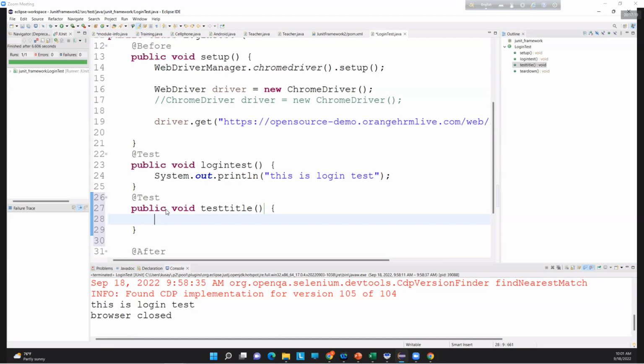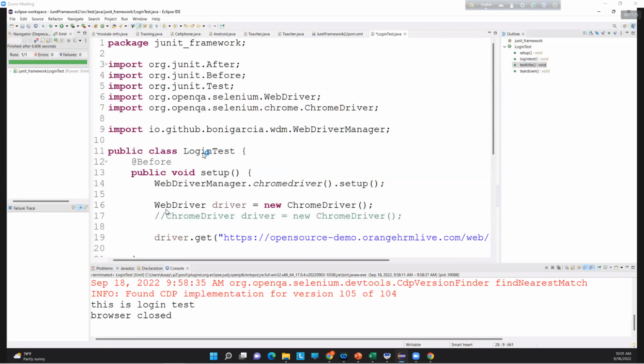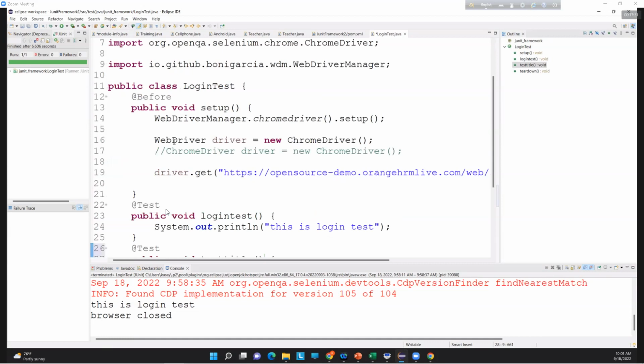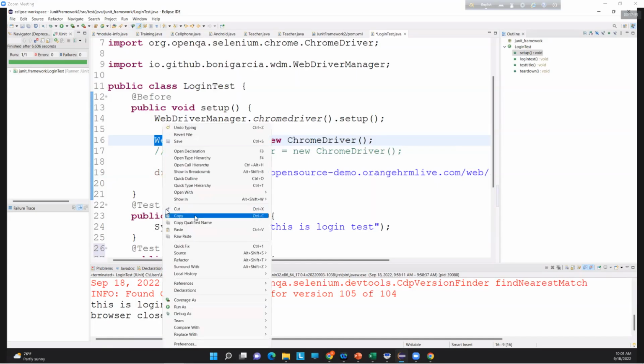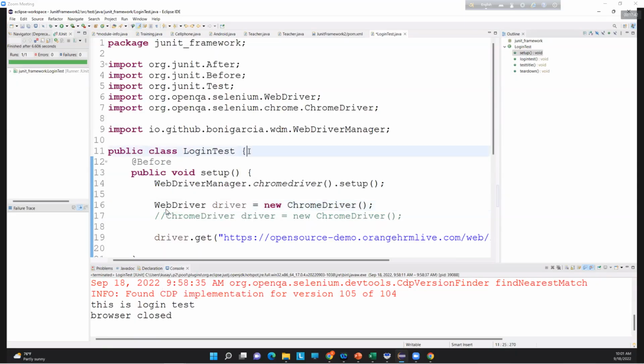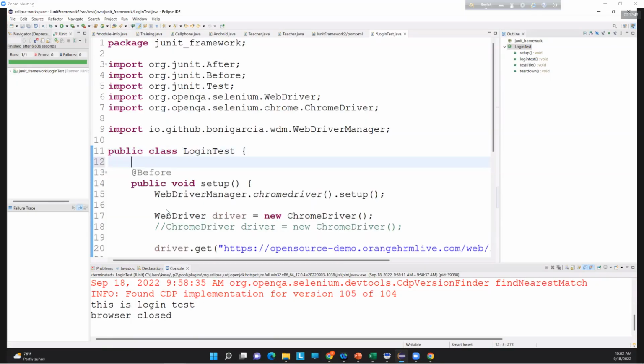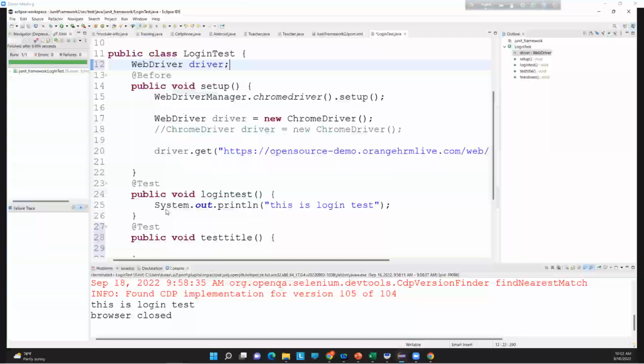So how can you make the driver global? Copy WebDriver, only WebDriver, and you have to make it global for the whole class. Class scope, you have to put it inside class scope. Then semicolon. Now the driver has become global. Now it will work on every test method.